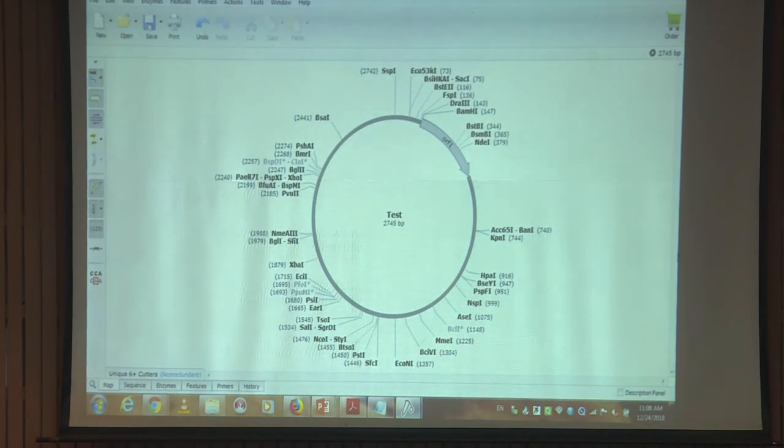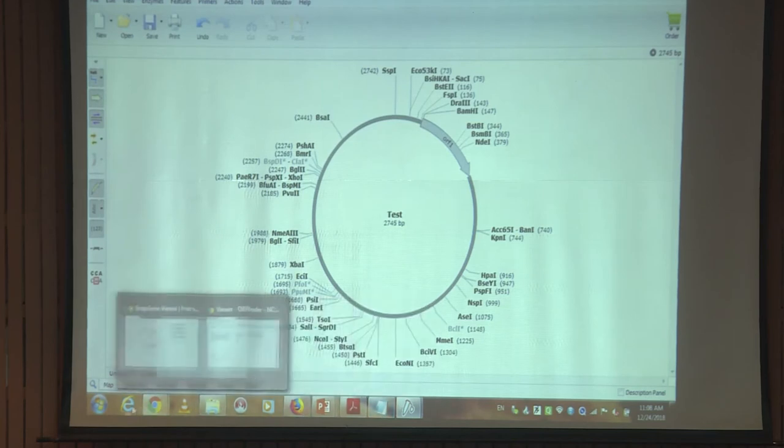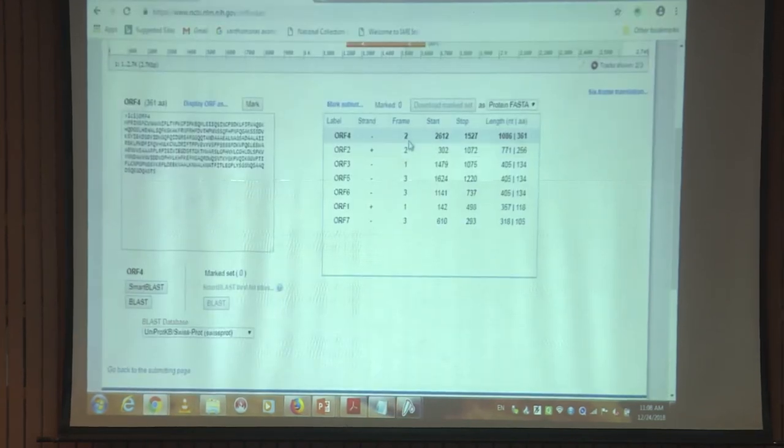You will see both orientations, arrow marks. It will be in sense orientation, and it will be in anti-sense orientation. We can show one anti-sense. This one, 2612 to 1527. That's a pretty large one. Let us see how much length it takes up.